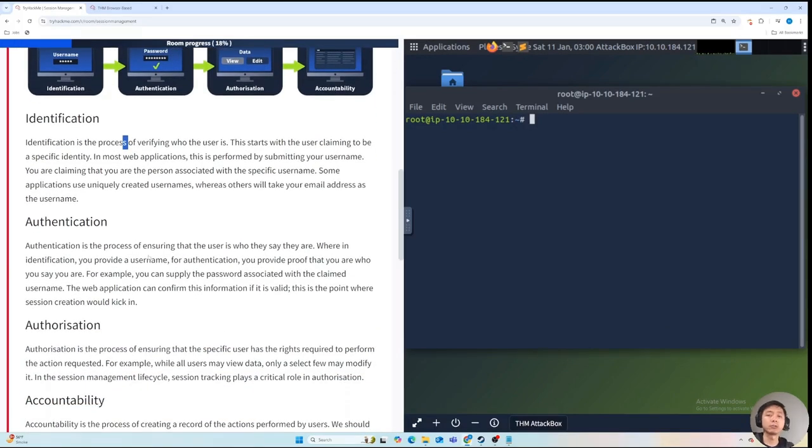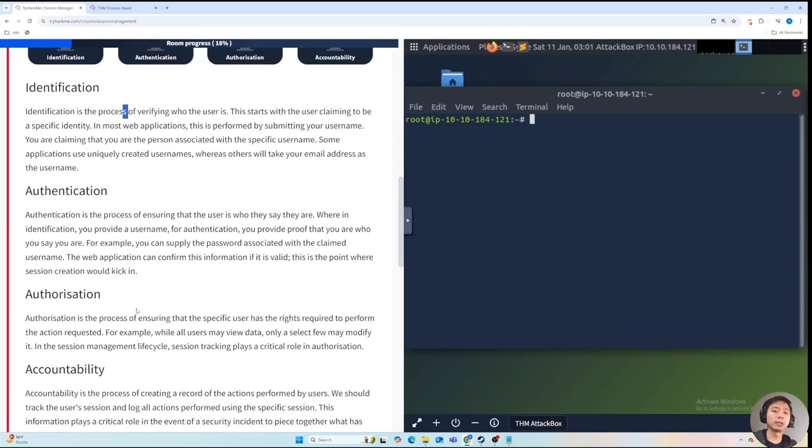Authentication. This is where the user proves who they claim to be by providing a password. Besides providing passwords, some applications also require users to provide multi-factor authentication, which is another way to verify themselves. The authentication process ensures that the user is who they say they are. For example, you can supply the password associated with a claimed user. The web application can confirm whether this information is valid or not. This is the point where session creation would kick in. So if you successfully log in, a new session will be created.